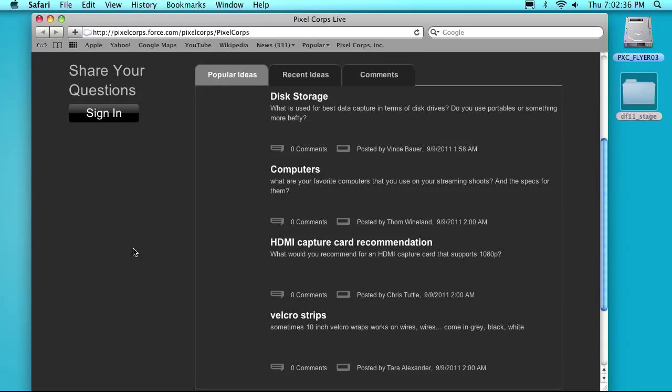Computers. What are your favorite computers you use for streaming shoots? This is from Tom Wineland. We've been using these Shuttles. I think they're falling apart. I think they've had it. So the Shuttles won't be used much longer for us. We'll probably use them as little servers or something like that. They'll do something useful. We don't want them to feel too unloved, but I don't think they can go on the road anymore. Their legs just aren't there anymore.